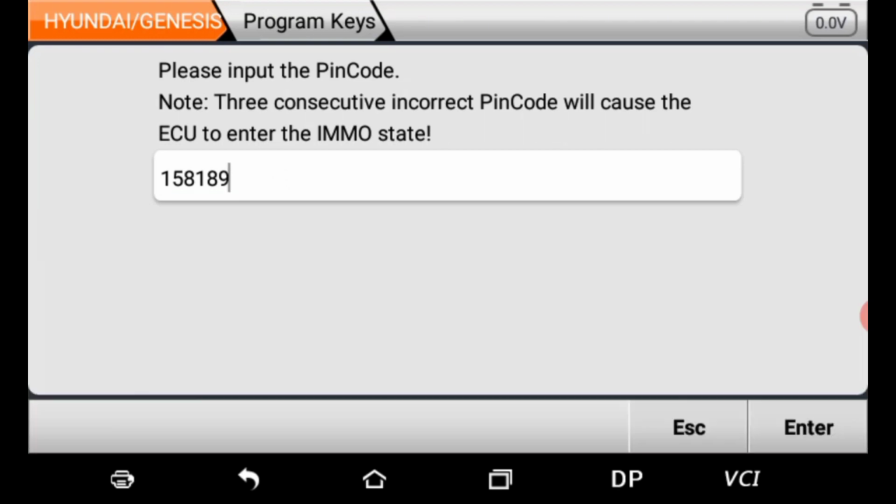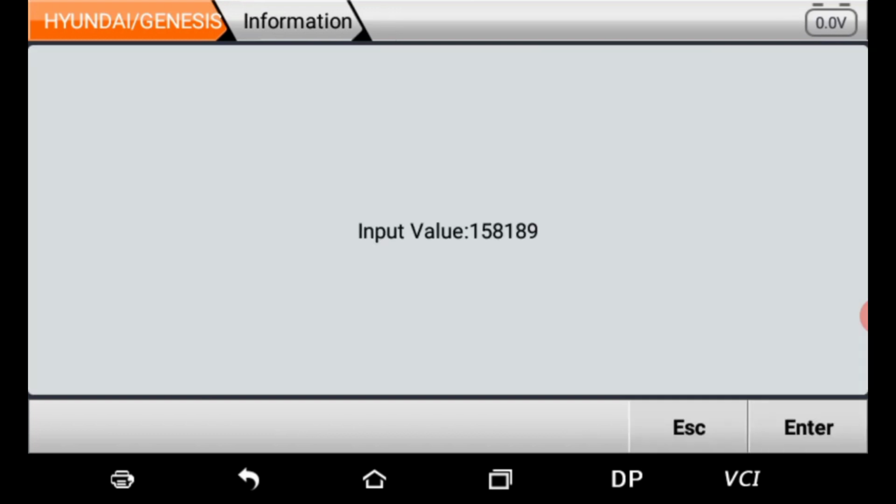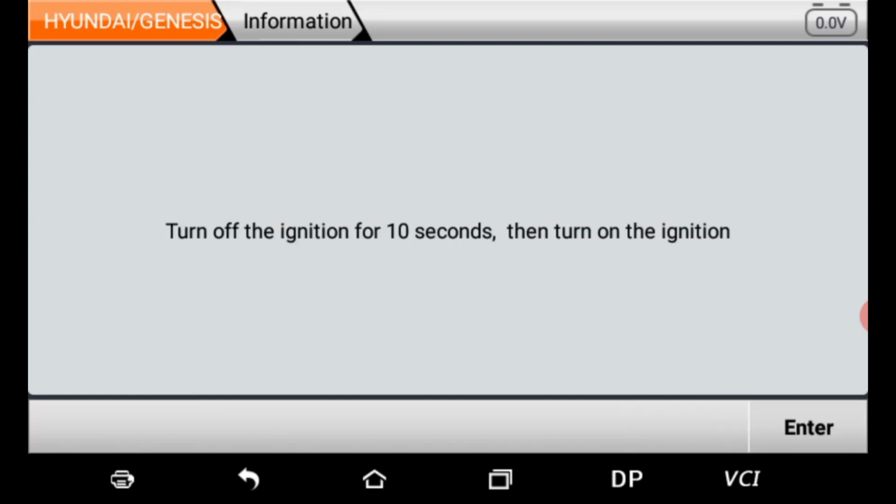So here press enter. Input value, enter. Communicating. Whether to program the first key, that means we have to press enter. We have to program the first key also. So press enter here. Program success. Whether to program the next one? No, I don't want to program any more keys, so I am pressing escape.